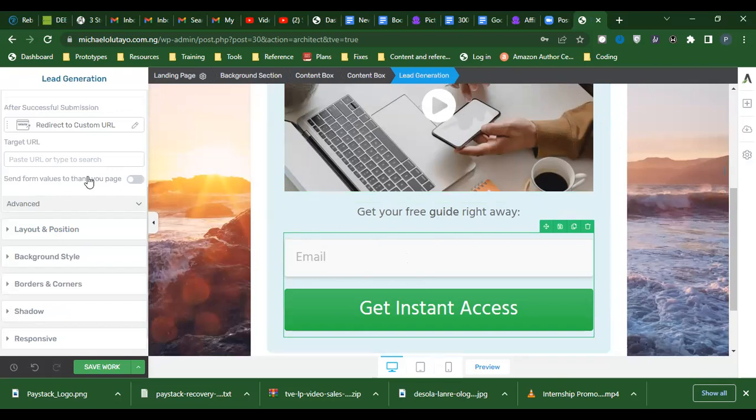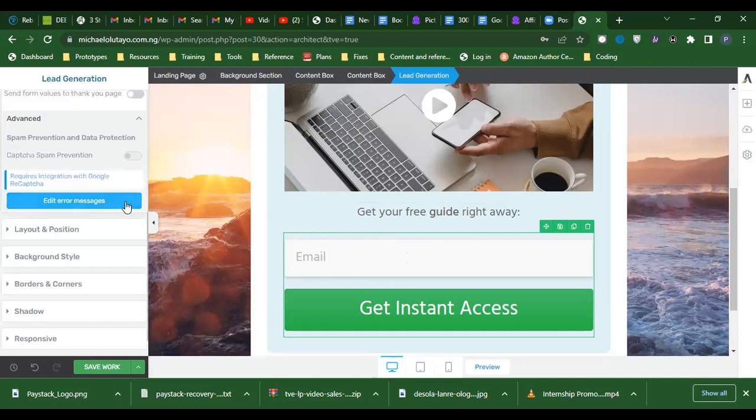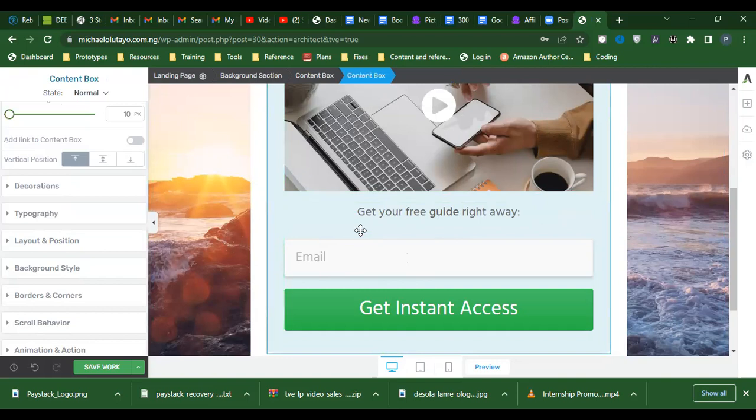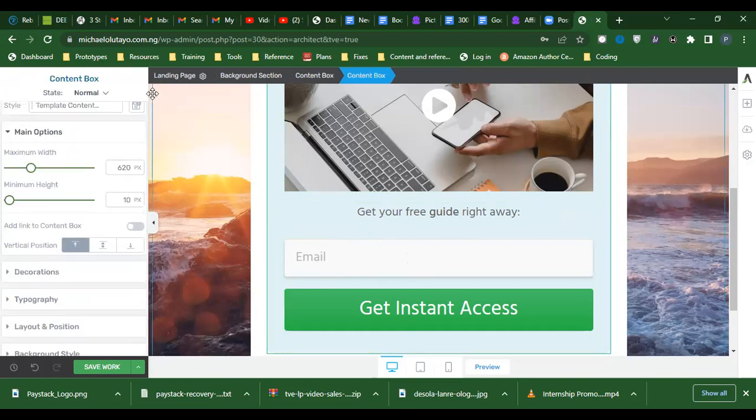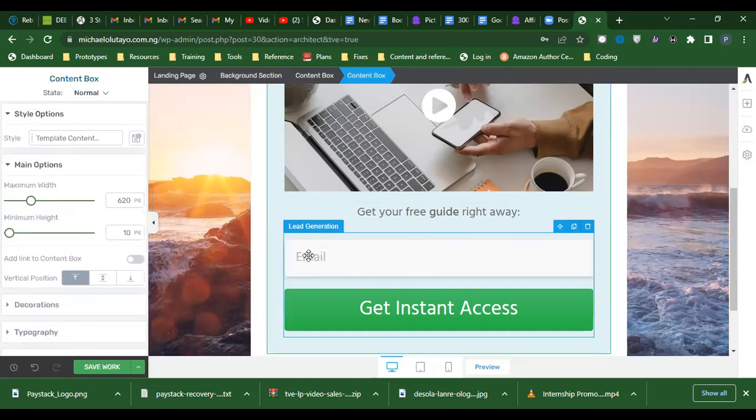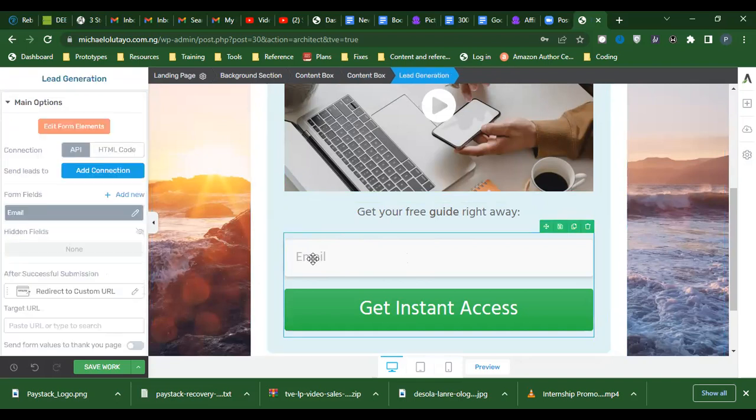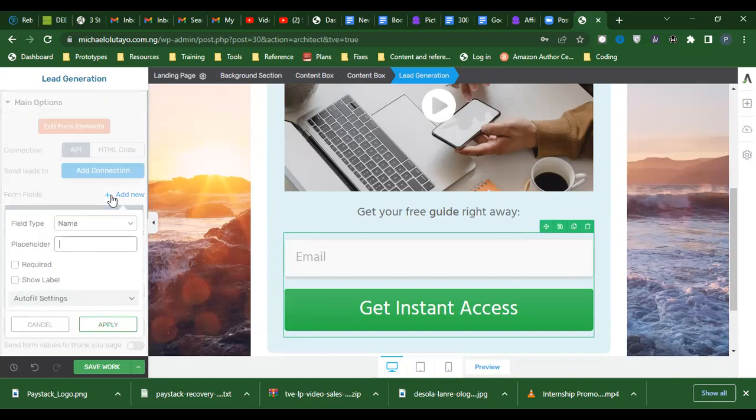So once you click on this now, you will find the option to adjust all of these things. Okay, so you can adjust. Let me click on the email field. Okay, as it is now, I'm clicking on the content box. This is a lead generation, you see. So I've clicked on it now. So it will show me what to do. Form fields. I want to add a new form field. So I'll click add new and put first name. Okay, it has given me the options name, phone. So I want to add name. So I'll put first name.